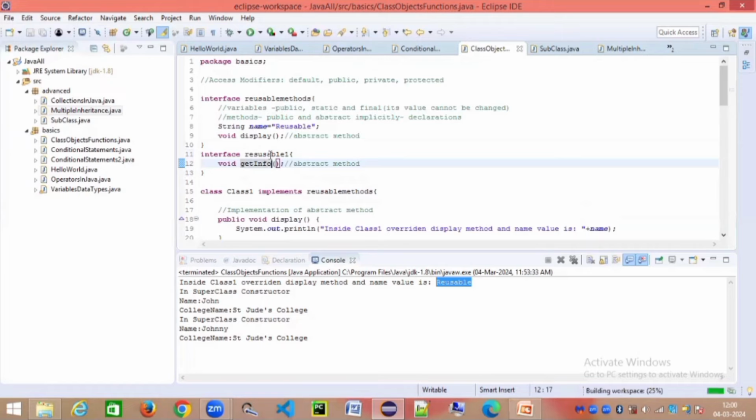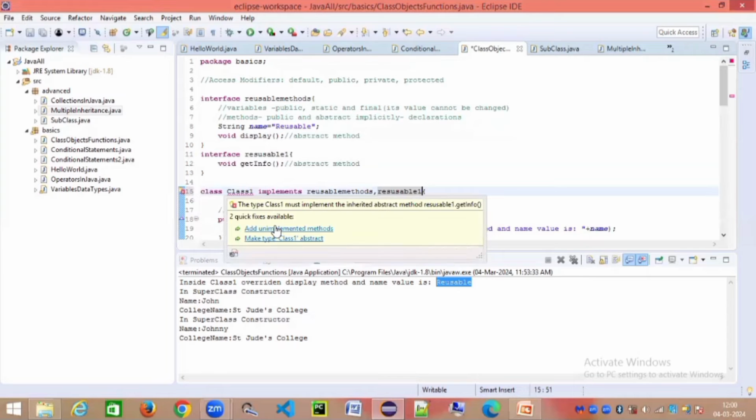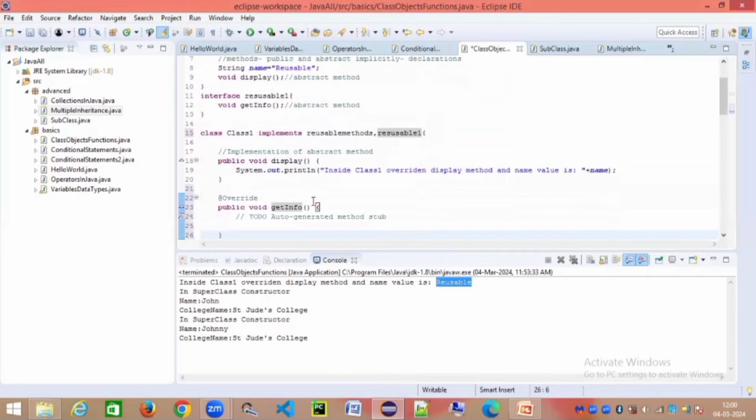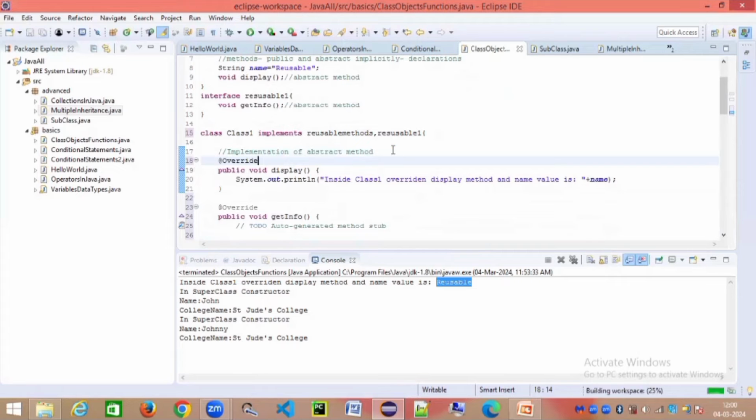Okay. So now if I try to implement multiple interfaces in Java, this is allowed. Okay. But now it will have to implement the get info. So add unimplemented method. So then we have to implement the get info. And if you can see here, we are getting this kind of an annotation called override. It means it has overridden the method which we had got from the interface. So this is how we will be able to do multiple inheritance in Java with the help of interfaces. Okay. So this is a very important concept, and it is also very important to be aware of this in the interview.